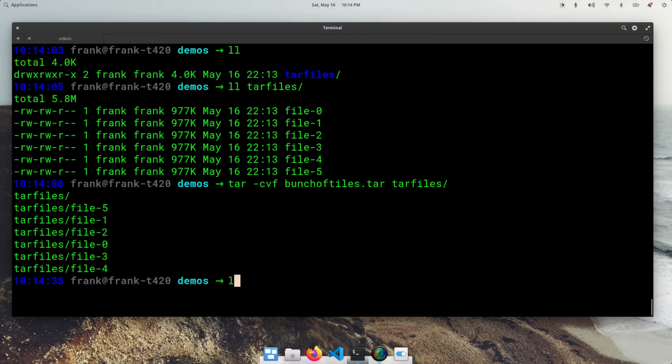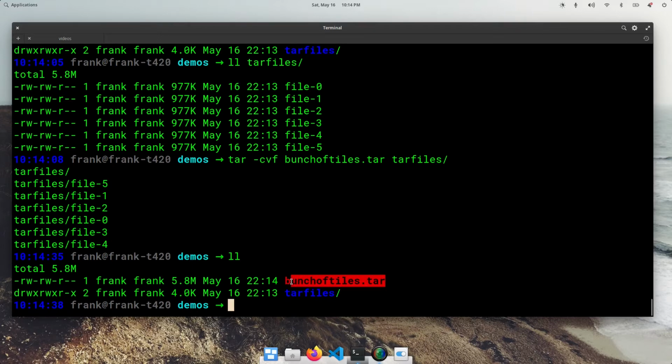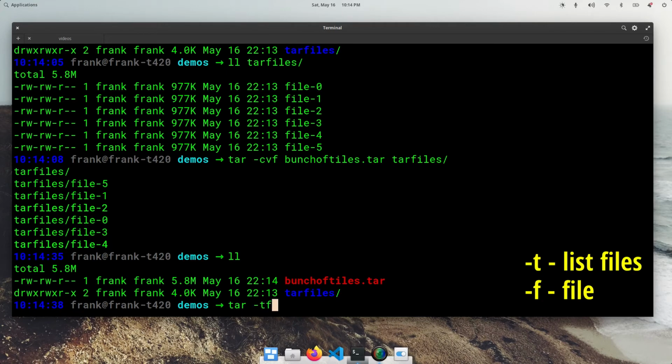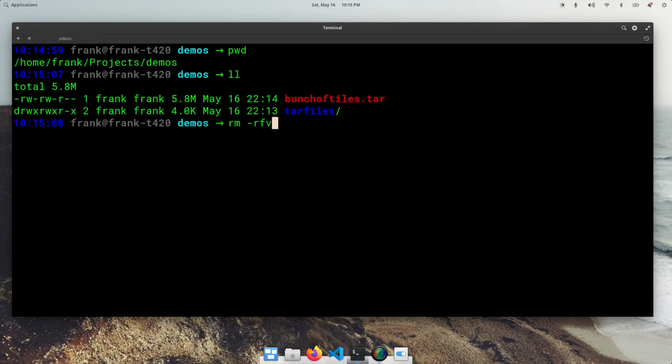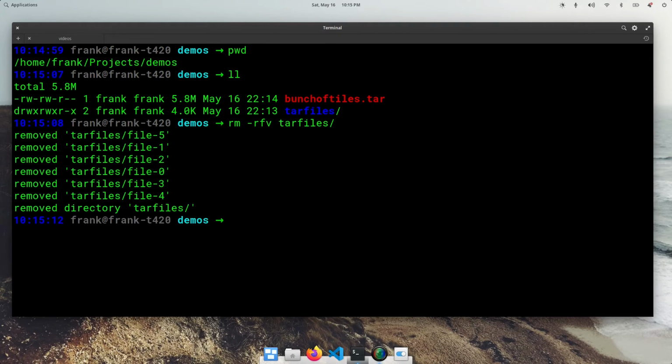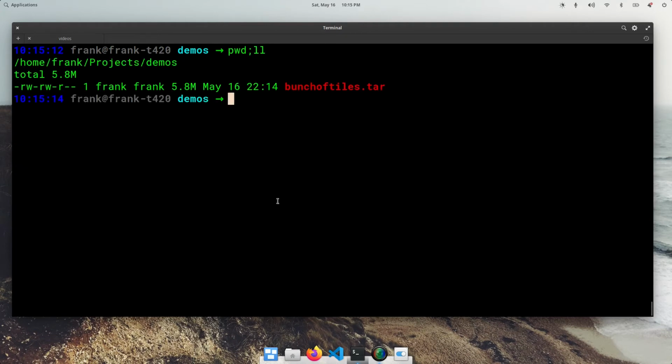So we can see that now we have a tar file created here, bunch-of-files.tar, and it should have all these files. So how can you view contents of a tar file? You can do that by running tar -t for list and then f to specify the file. In this case, it's going to be bunch-of-files.tar, and we can see that our tar file has all these files in there. So let me go ahead and delete my current tar files directory. So you can see that now I just have the bunch-of-files.tar file here.